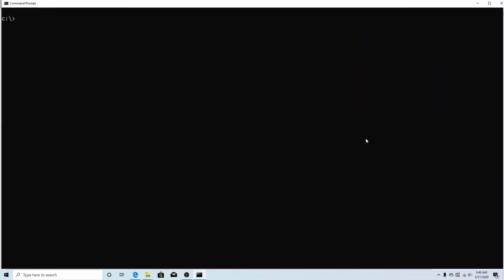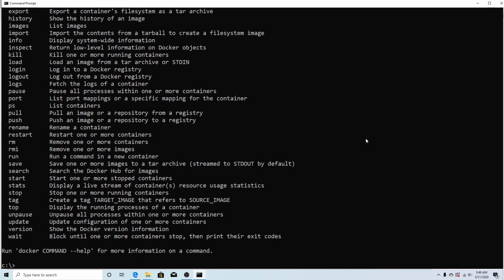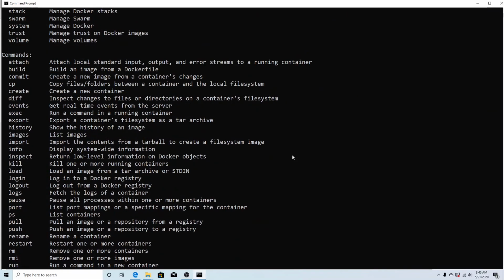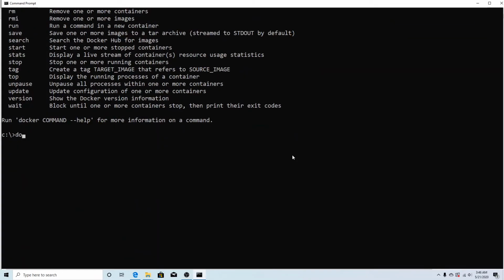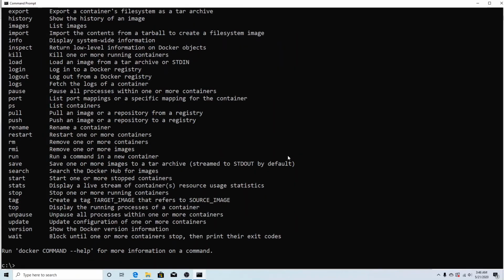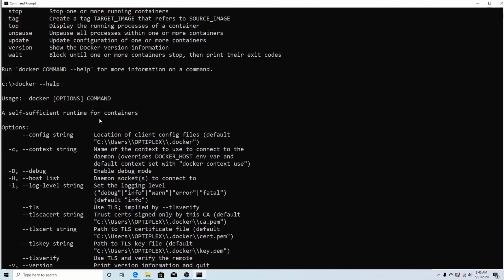Hi friends, in this video we'll look at some of the basic commands related to images. To list all the available commands in Docker, you type docker in the command prompt and this will list all the commands that you can use with Docker. You can also use docker help, and this will also give you all the commands that you can use.